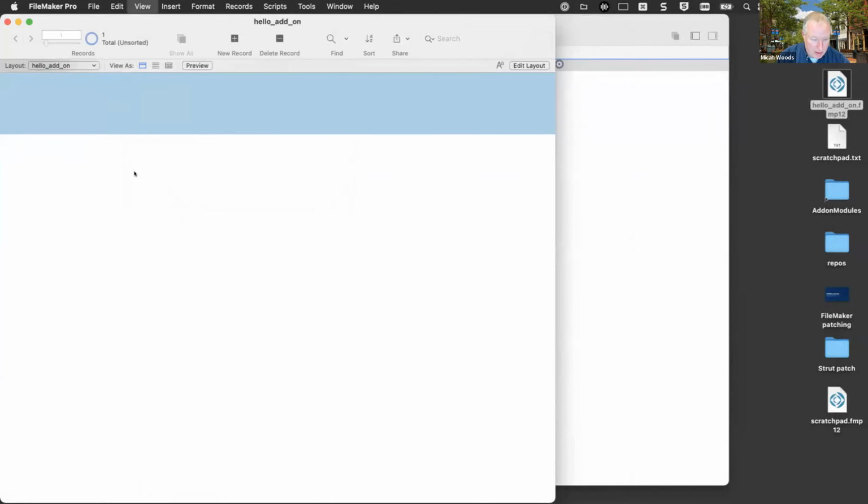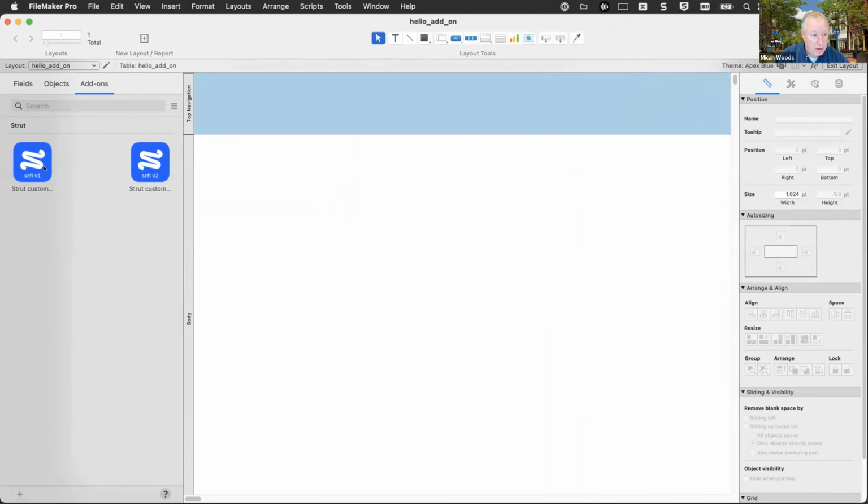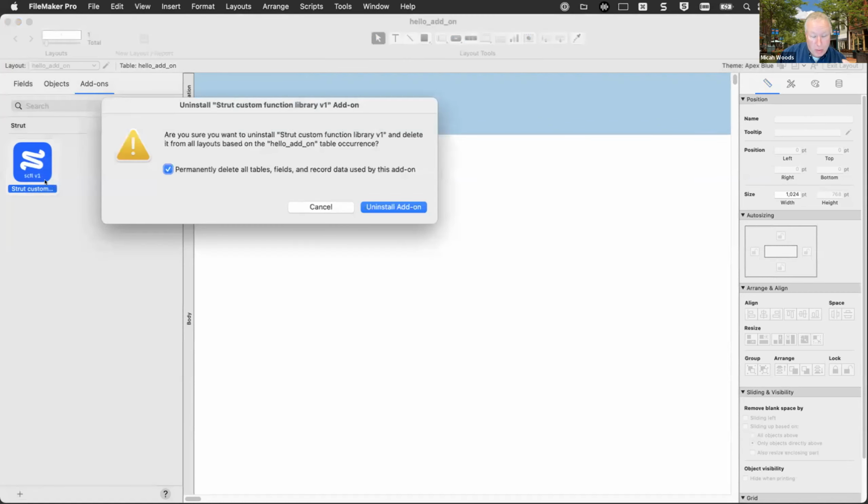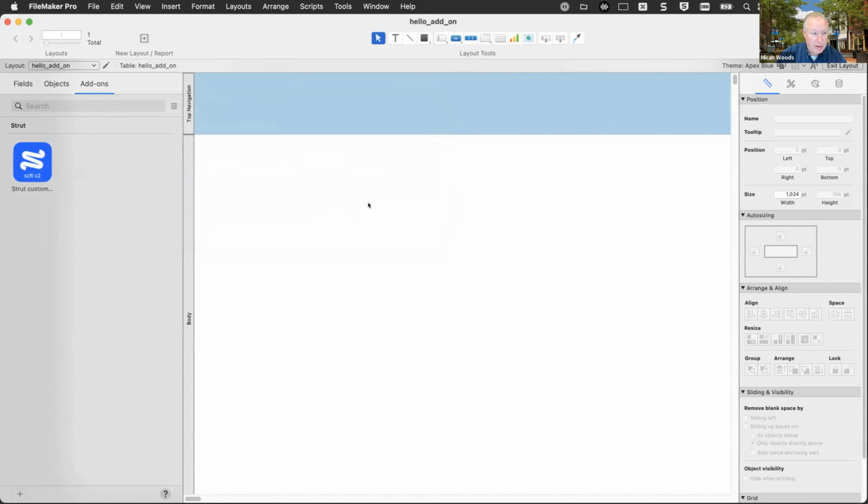Discard those changes. One of the things I can also do, which is pretty interesting, is now that I'm on V2, to keep my solution clean, I can go in here and uninstall V1. One of the interesting things that I found with this is that when I put V2 in place, it has these UUIDs behind the scenes, and it actually becomes the owner of those custom functions. So deleting this is fine.